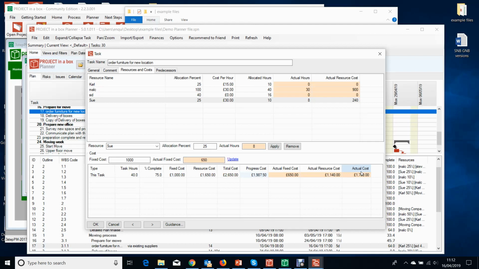Now, we also have a third figure, which is the progress cost for the task. Now that's a figure that's calculated based on the current percentage complete of the task. So if the overall budget was 2650, we're 75% of the way through, and therefore we should have spent 1987.50, but we've actually spent 1790, so we're slightly underspent on this task at the moment.